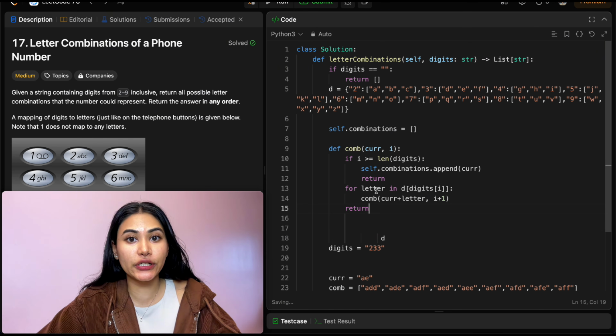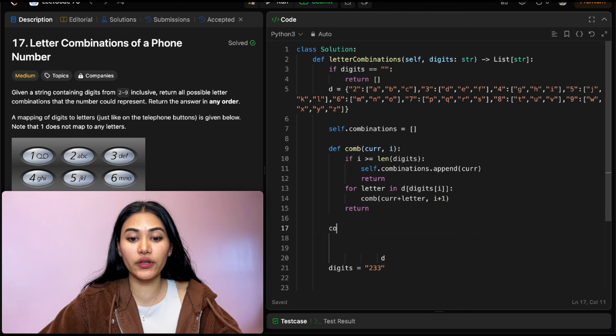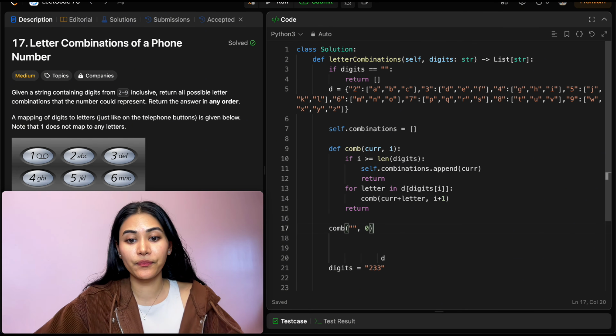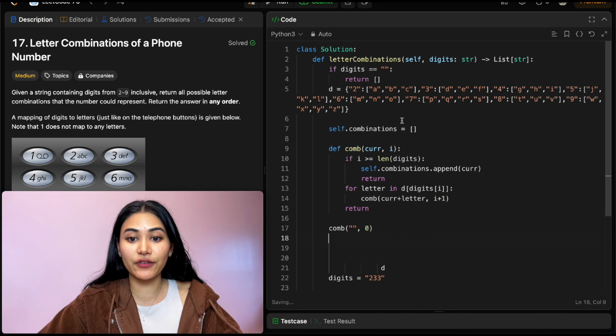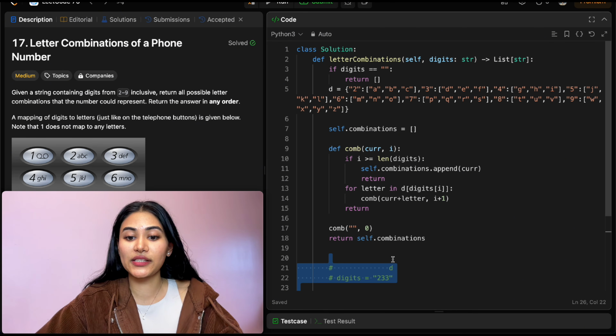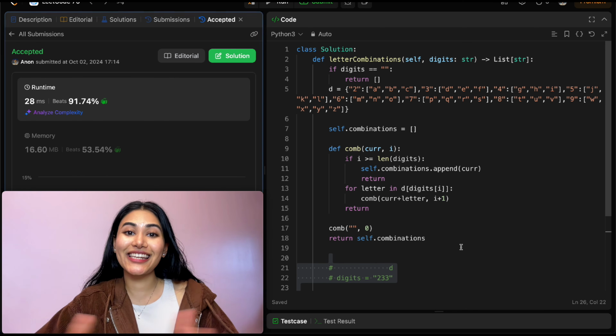So this is our recursive function. That is it. We just want to call this. So I'm going to call combination. And initially I'm passing in the empty string and 0 for our index I. And once we call this, right, we add everything to combinations. We're just going to return self.combinations. So let's go ahead and submit this. And it is accepted.